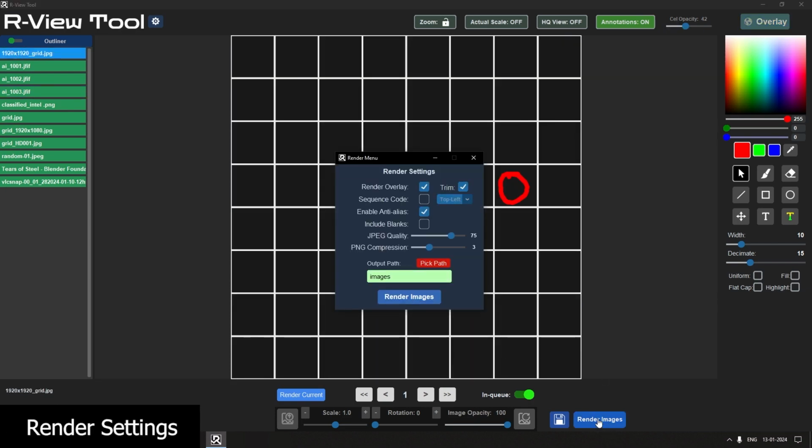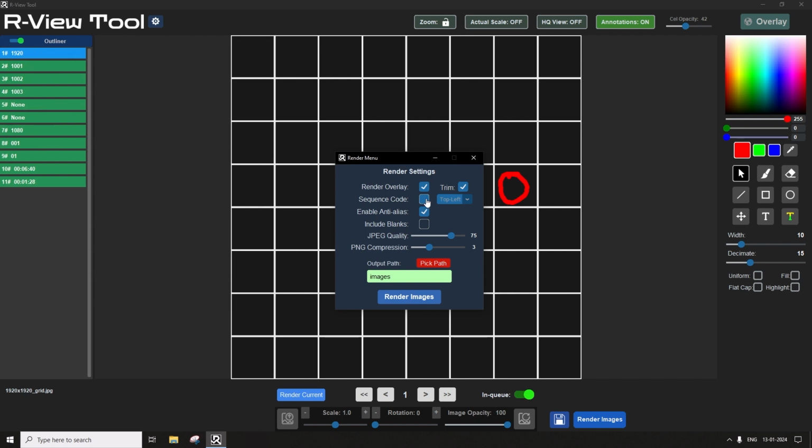I can bring up the render settings by clicking on the Render Images button. Enabling the Render Overlay checkbox will render elements from the overlay canvas onto the image. The Trim checkbox will crop the overlay canvas to match the image size. Enabling the Sequence Code option will render the sequence code onto the image. I'm going to enable it, just to show you.